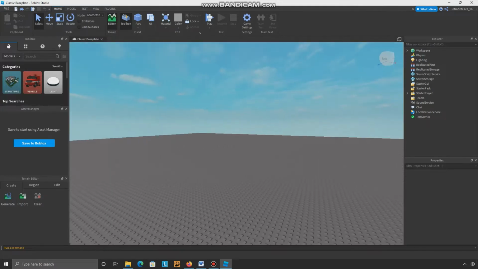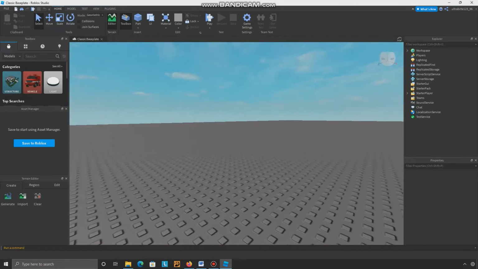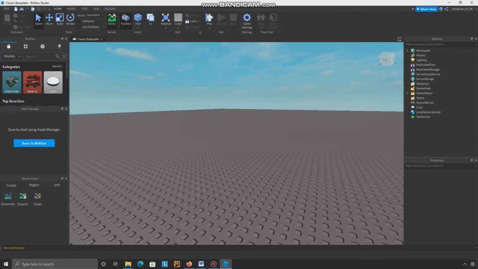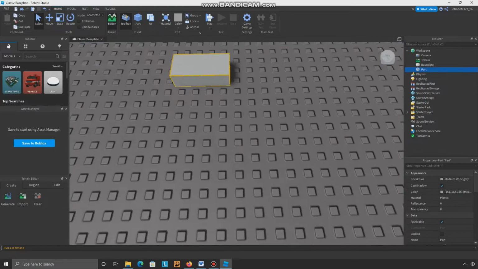So it's pretty easy. Basically right now I am in a classic base plate, nothing added, just a fresh new copy of one. And this is how you add a part. You're at the Home tab, then you go to Insert, and then you see Parts. They have 4 different parts that you could select from, which is block, sphere, wedge, or cylinder. In this case we're gonna add a block, so let's click block, and here is the block right here.